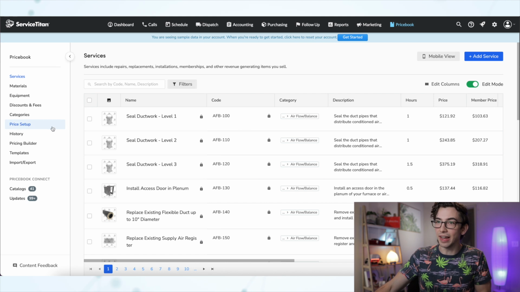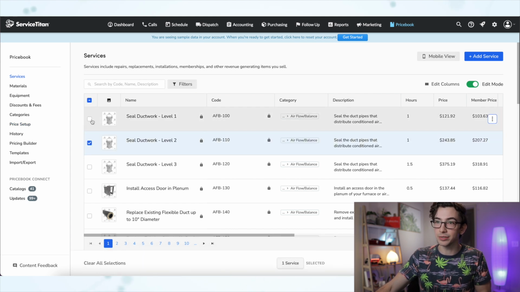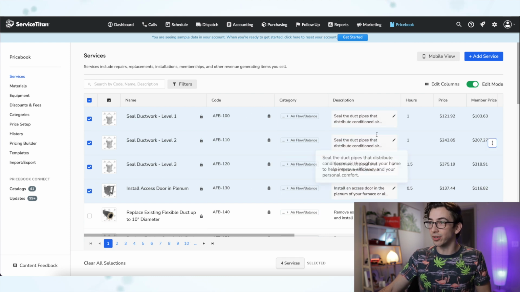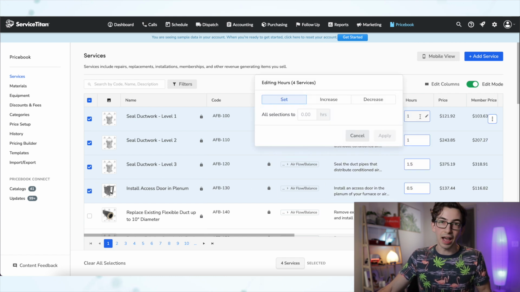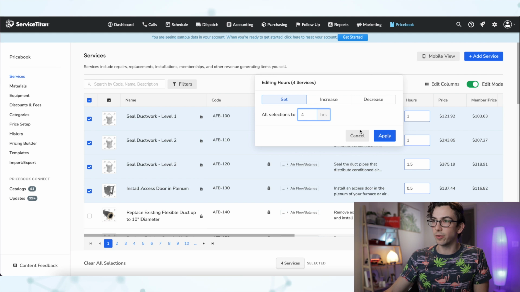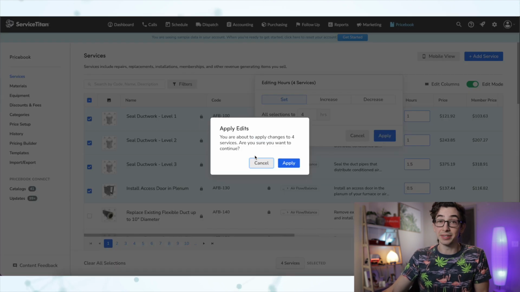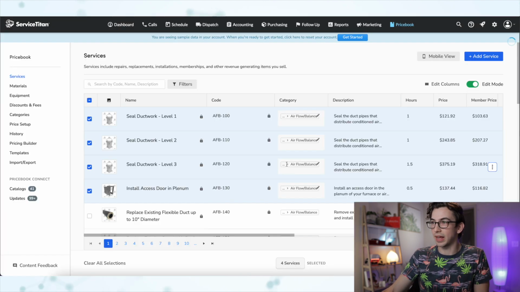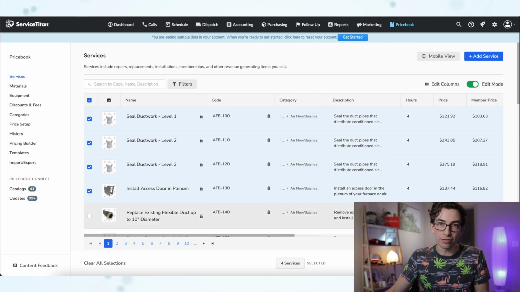Aha, but if I check off multiple things, 1, 2, 3, 4 of these things here, and then I hover over something, I can change them all at once. So let's say all of these items I have checked off, I wanted them all to be 4 hours. It's going to ask me to confirm that I want to do that. I'm going to say apply, and now that's done. They are all 4 hours.